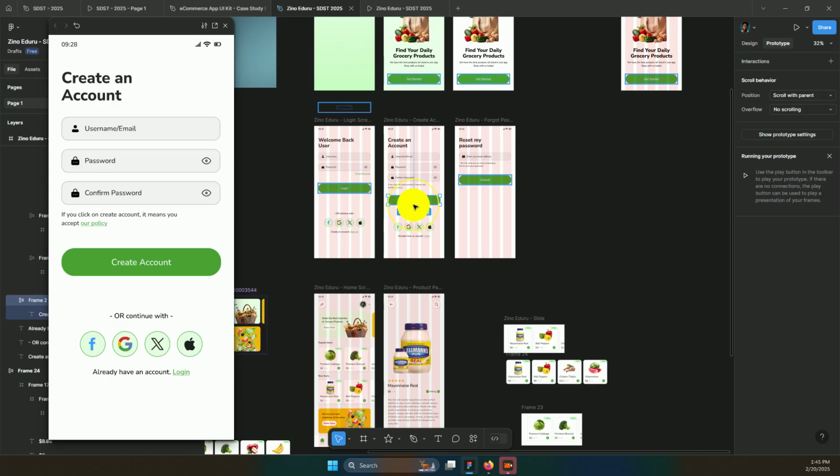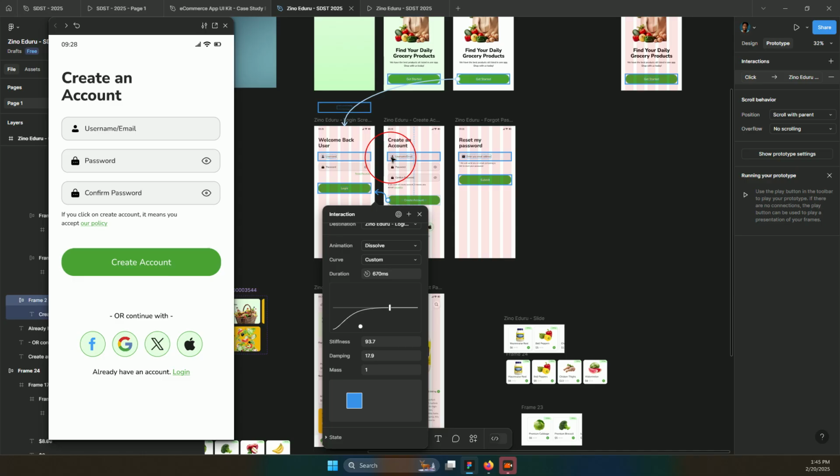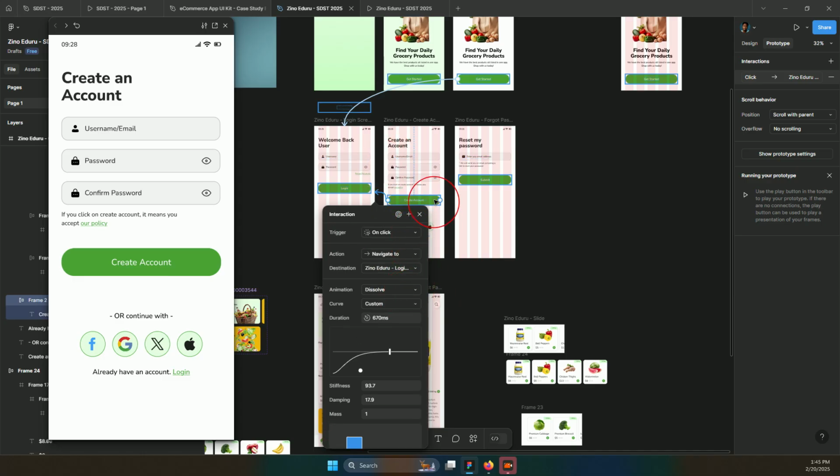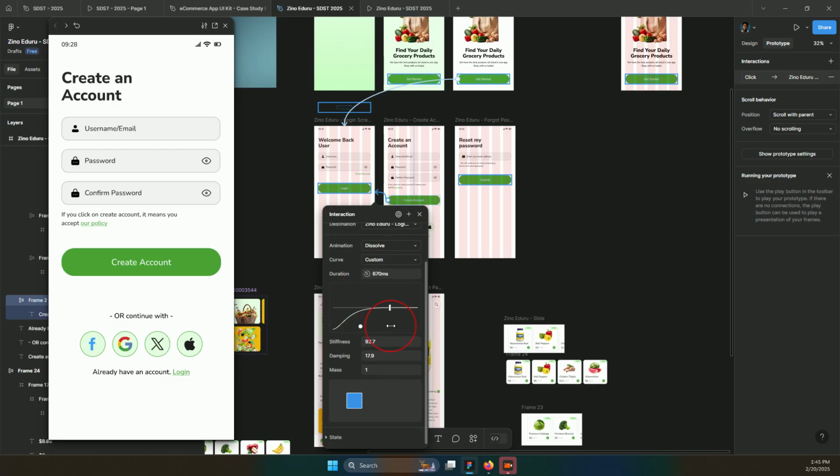The create account will lead you to your login screen, because when you create an account you have to log in afterwards. Am I right? Yes. So that's how you do it. And then you make sure it's at 670, which is the custom one that we made that time. So that's how we're going to do it.